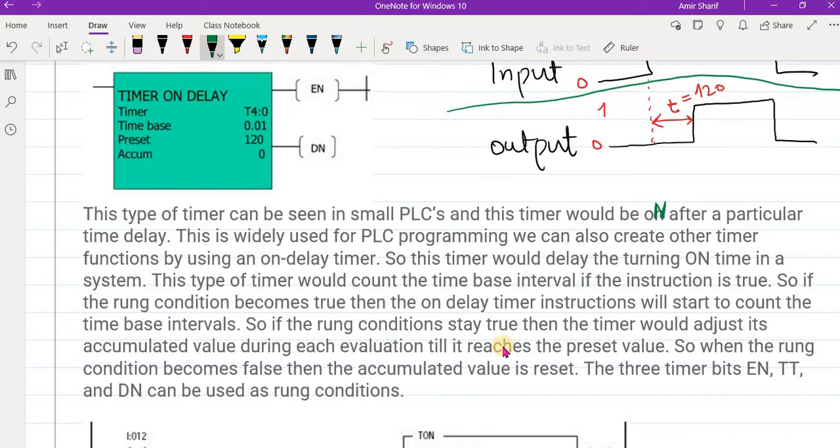This type of timer would count the time base interval if the instruction is true. So if the run condition becomes true, then the on delay timer instruction will start to count the time base intervals. If the run conditions stay true, then the timer would adjust its accumulated value during each evaluation till it reaches the preset value. When the run condition becomes false, the accumulated value is reset. The three timer bits EN, TT, and DN can be used as run conditions.